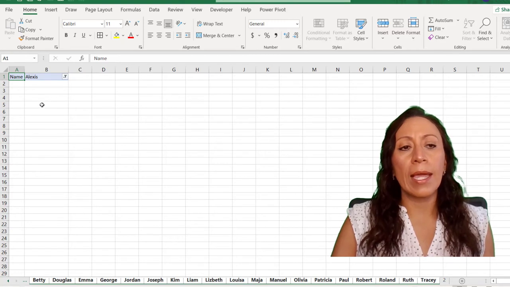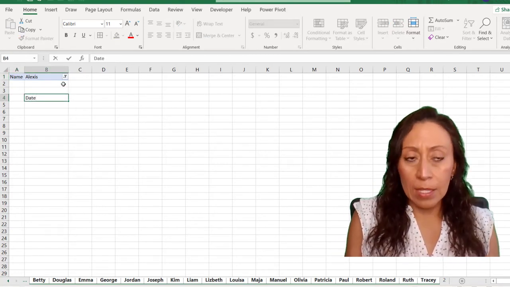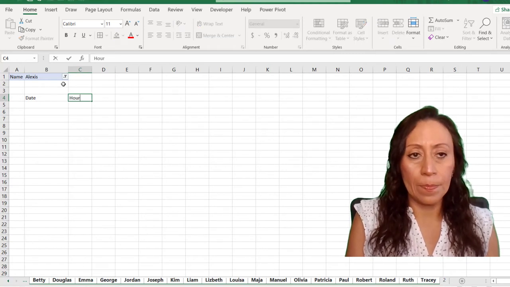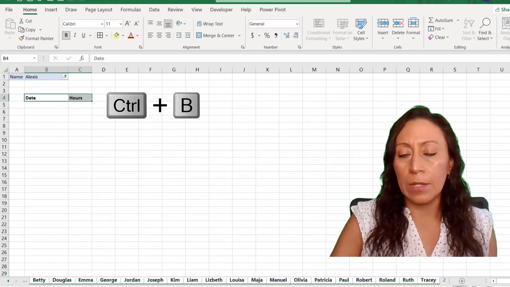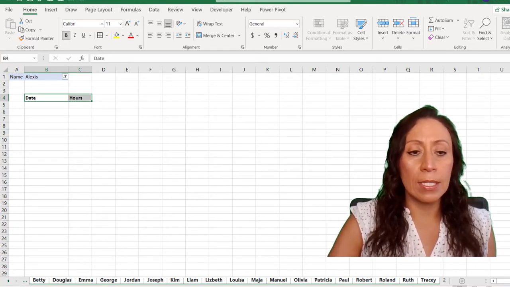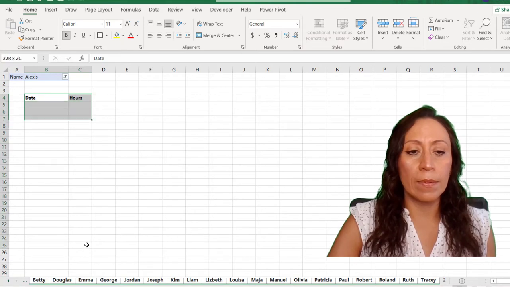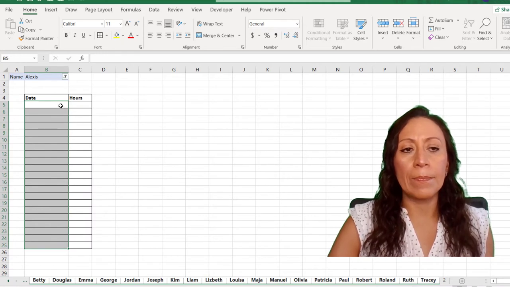So let's say here I want to include the date and then the hours. Okay. And let's give a little bit of format. Control B for bolding this font, and let's say I want to have my list will be over here. I'm going to add some borders. I'm going to add the date, format.